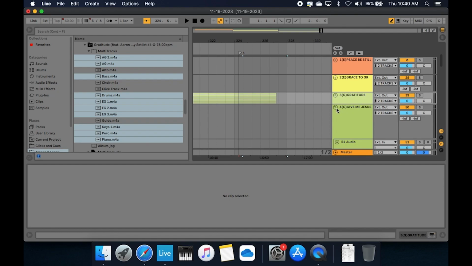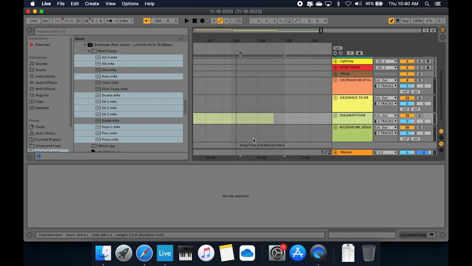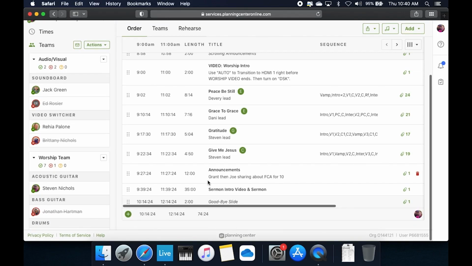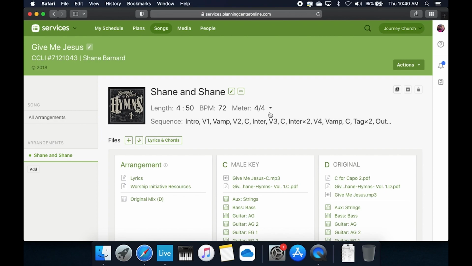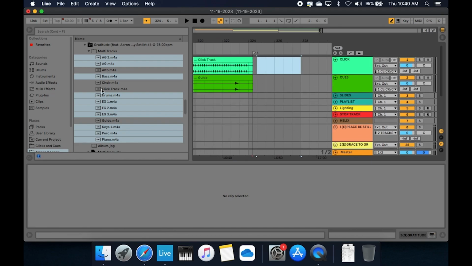Now, Give Me Jesus is in 4/4 time, I believe. A good way to check that, you click here. You can click into the song itself, and then you can look at the meter right there, 4/4 time. Perfect. Okay, so go back to Ableton Live.